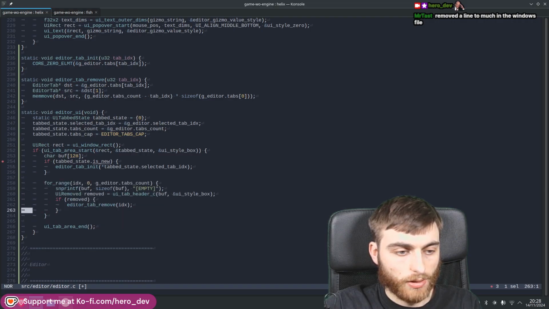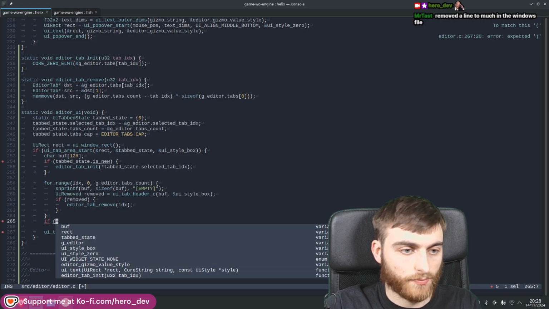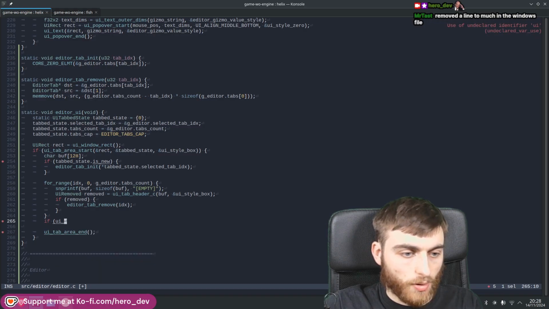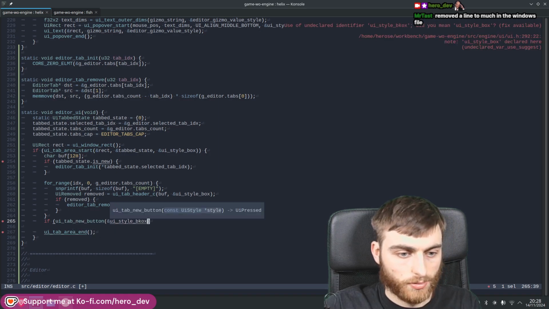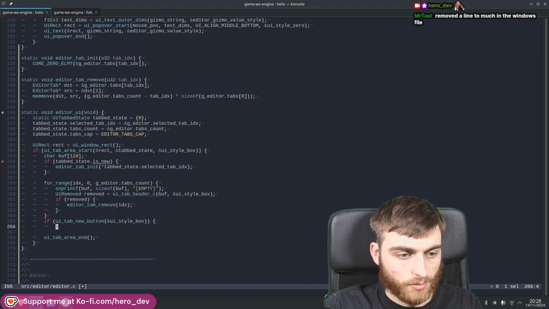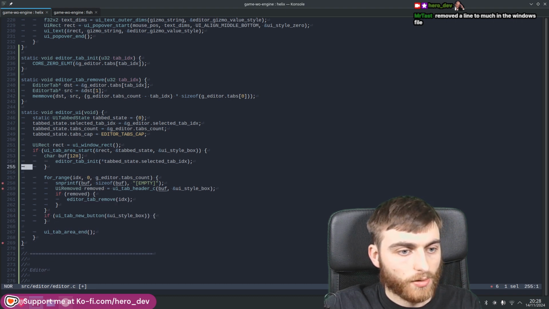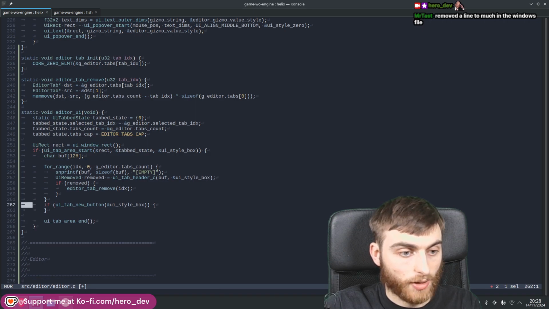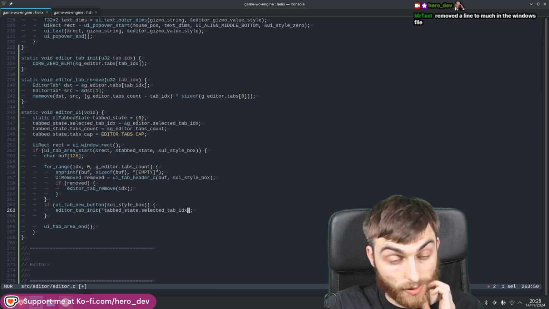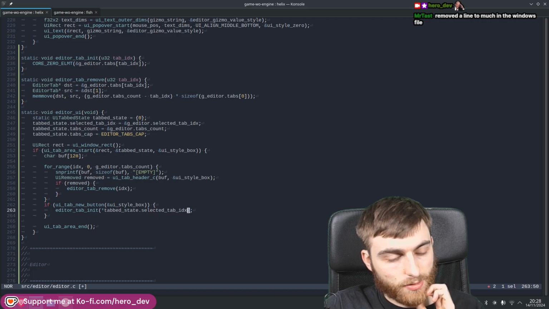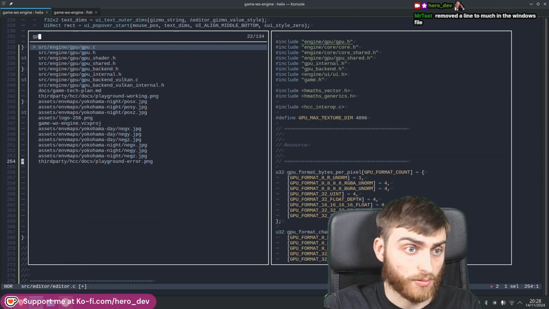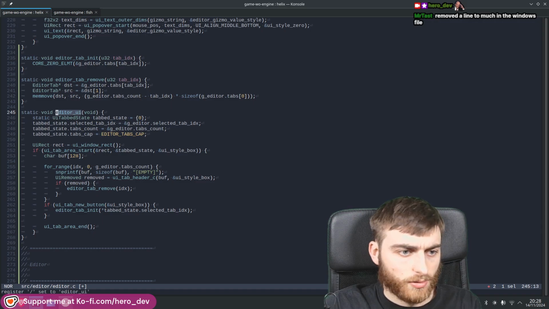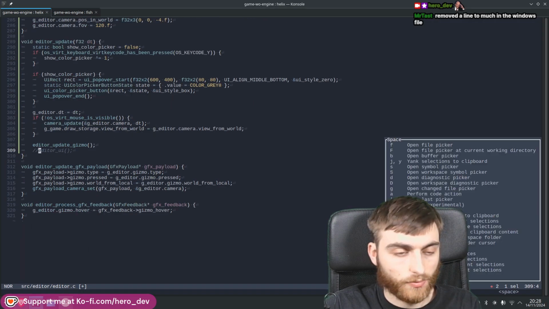Then we want to be able to say if UI tab new button, right, we're passing the style for it. We can then initialize the selected tab like that. Right. Cool. So let's go over to the GPU side of things, or let me quickly comment out the editor UI just for a second.